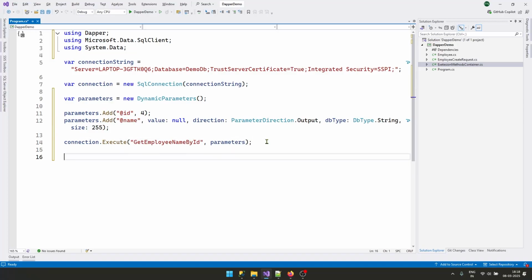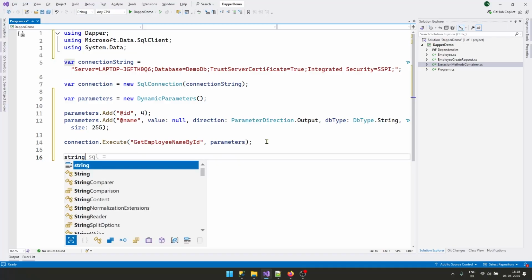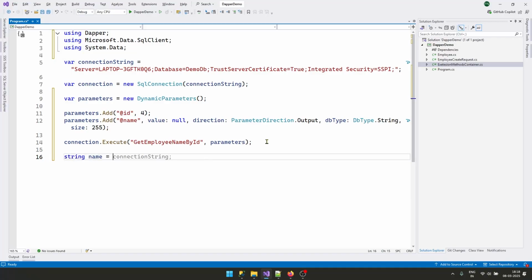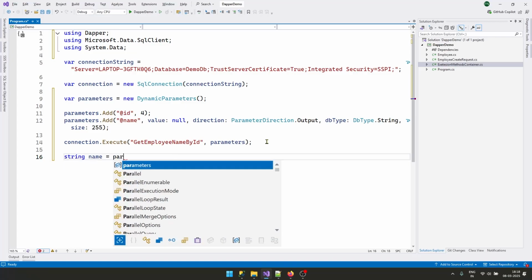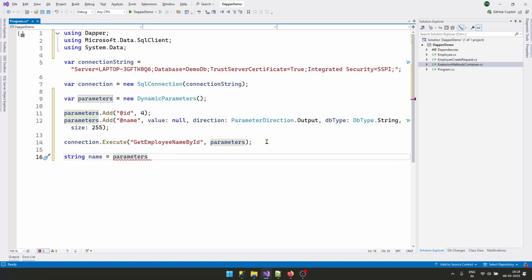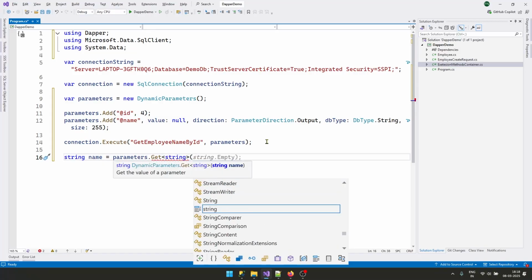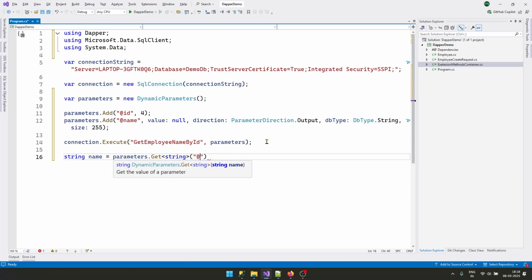Okay. To fetch the name parameter, I'll create a variable string name, and I will be getting it from parameters, and I will say parameters.Get, and I will specify the type of data which I'm expecting. I'm expecting string data, and from which parameter I'm expecting it, from the name parameter. So I will specify the @name here. That's it. Using this line, I will be fetching the data from my output parameter, which is nothing but name.